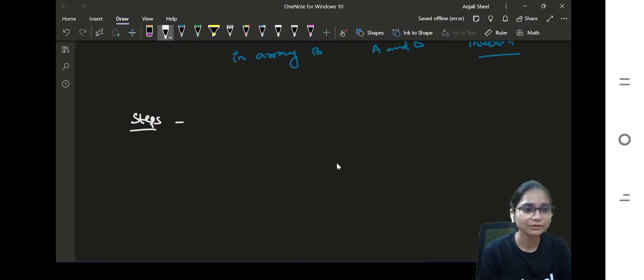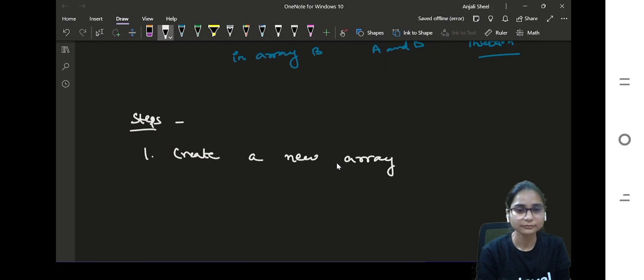All right. So in this one, what you will be doing, first of all, you create a new array. Let us say we are going to name it index. After this, whatever values you have in this index, you have to initialize it with some value. And then initialize it.